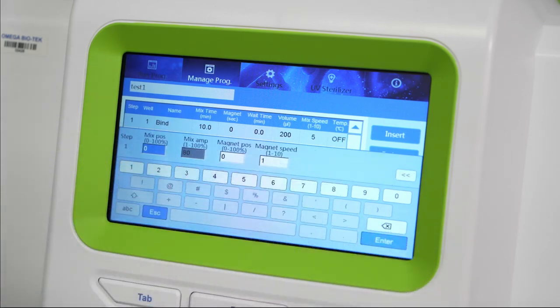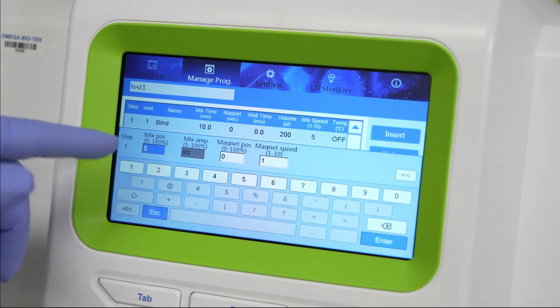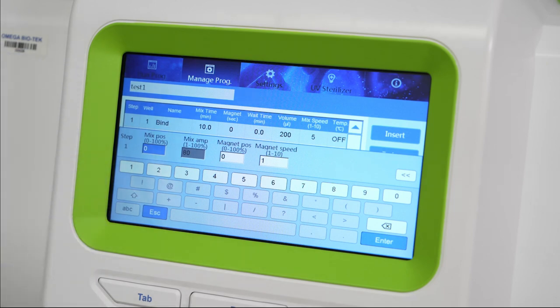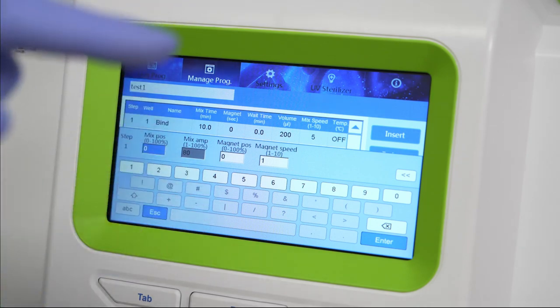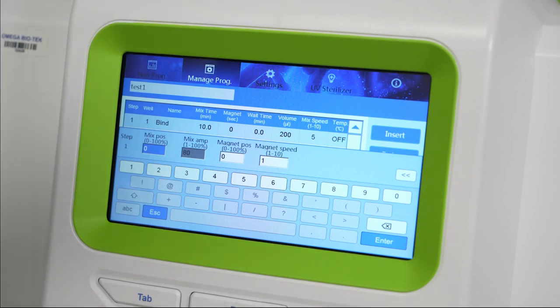Mix position, so this is how far into the liquid volume you want the mixing to start and end. So for instance, a mix position of 0 means that you want to go all the way to the bottom of the liquid and mix from there. So you would get a mix that was something like this, right? Whereas if you had a mix position of 50, you wouldn't start at the bottom, you'd start in the middle of the liquid. And so you'd get a mix like that.